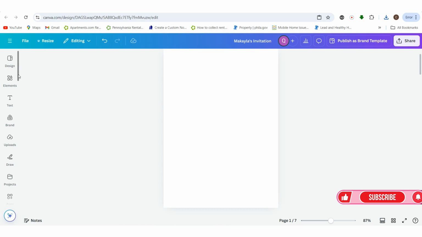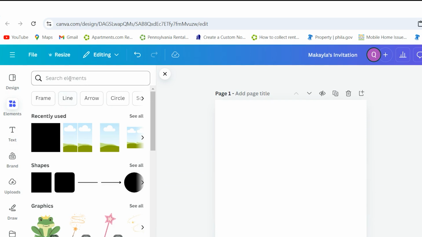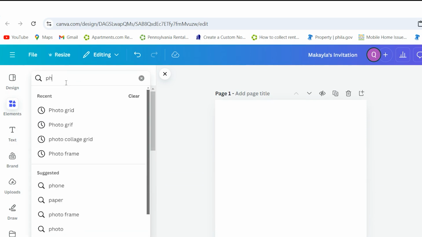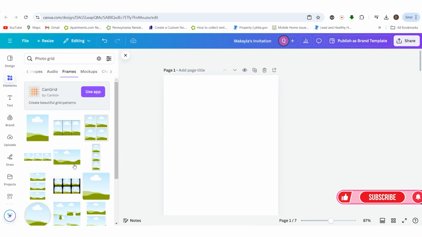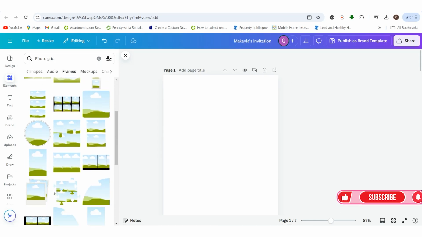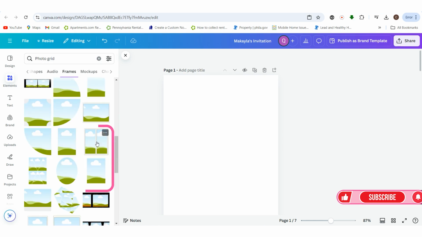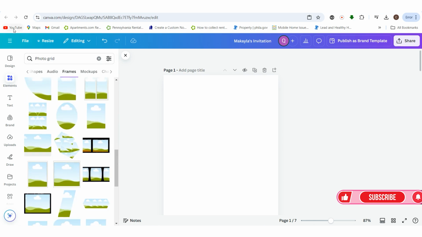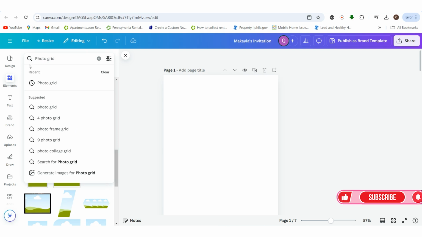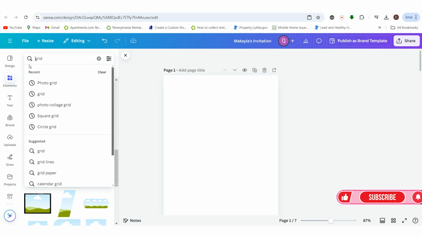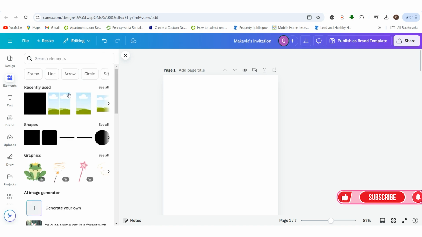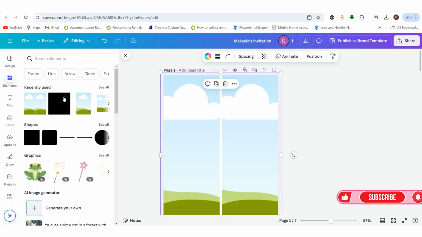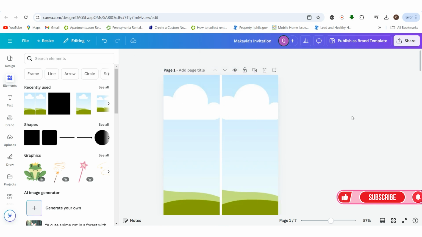So the first thing that I want to do, in order to get this background here, is go inside of elements and type in grid. So we'll type in photo grid. And you'll see a bunch of frames. This is where you could drag in images and pictures inside. And we're going to look for the 2 frames similar to this. Sometimes if you just type in grid, it'll show up like other different things as well. But we want to make sure we're under frames. So that's what we want. And we want this frame here. So this frame is the 2 side by side.